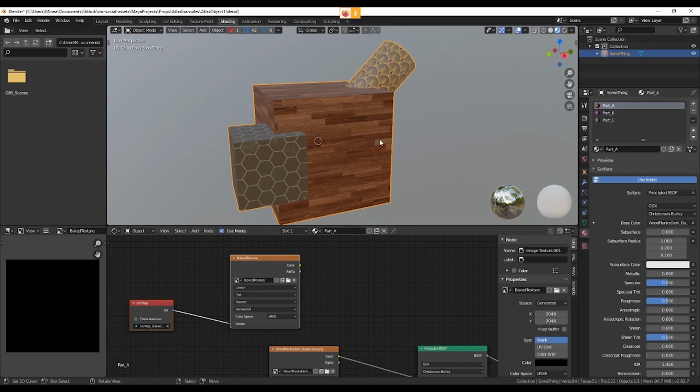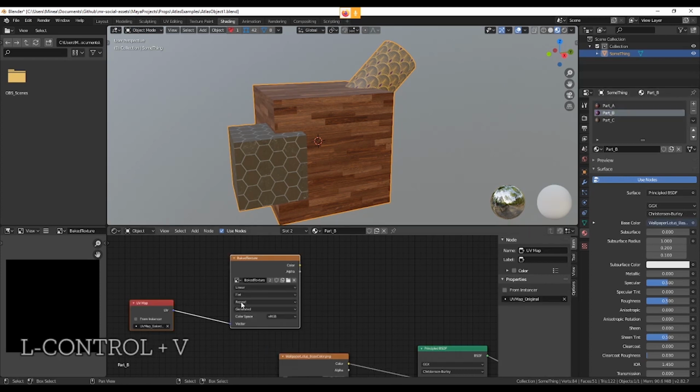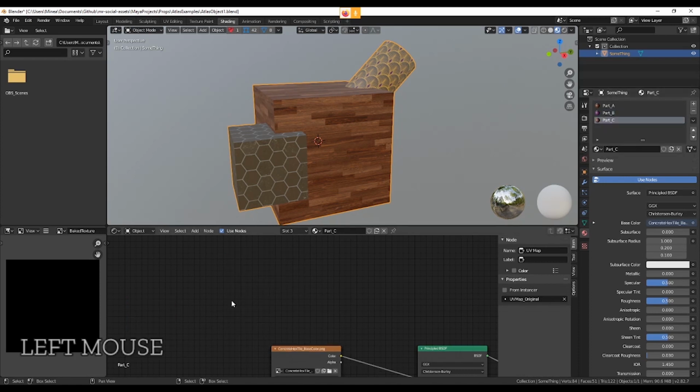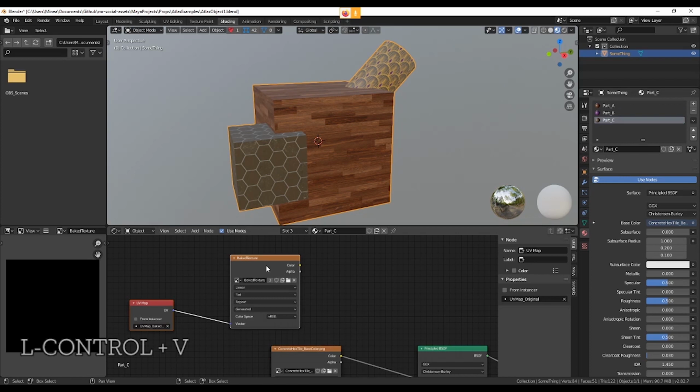Right now this is only in part A, so it would only bake out the dark wood one, but I need one for the cylinder part and I need one for the small cube hexagon part. So I'm going to Control C, copy those, go to part B, paste them in. Make sure that bake texture is selected. Do it again here, part C, we're good to go.